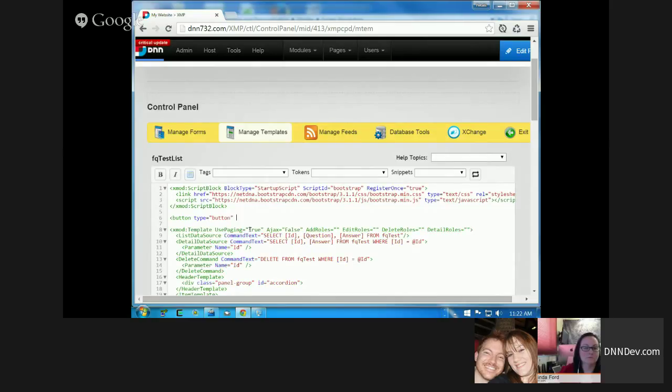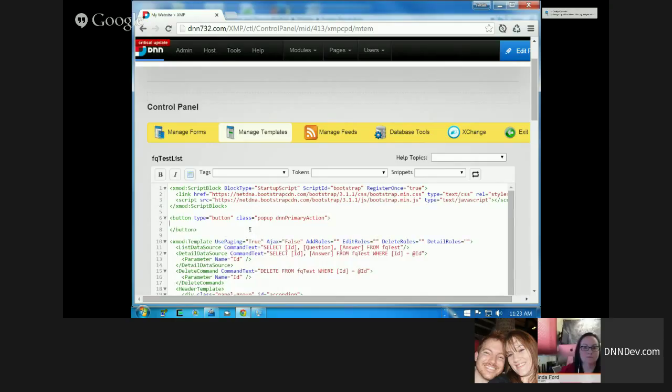We'll give it a class of PopUp. There's nothing special about the name here. I'm just making that up. It makes it more clear to me. So PopUp. And we'll also style it for DNN primary action. All right, and let's give it some text. We'll just call it show pop-up form. Okay. Now we have our button.